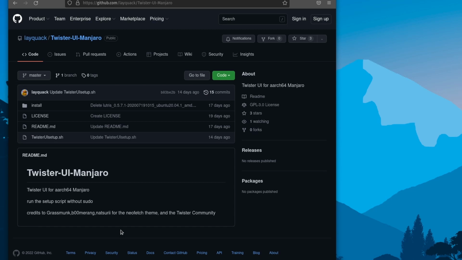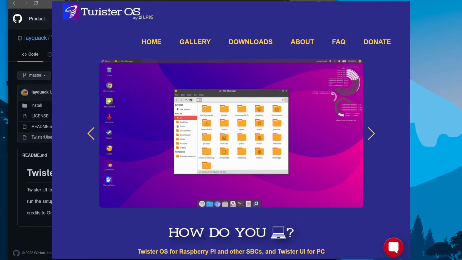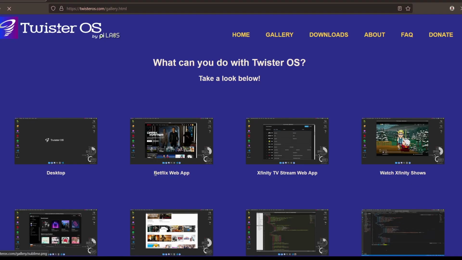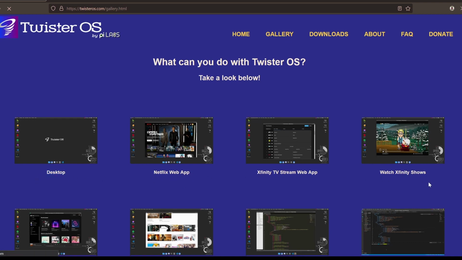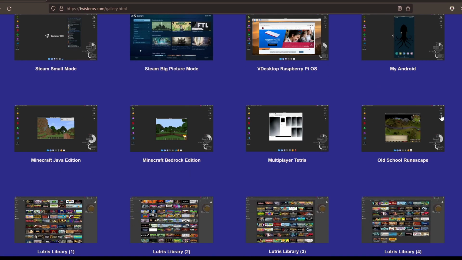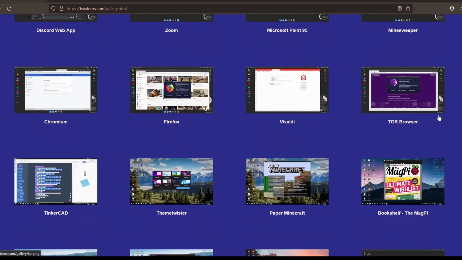So TwisterOS is an operating system that has been available for the Raspberry Pi 4 for quite some time now. It is based on Debian and it comes pre-installed with many themes that you guys may like, such as a Windows 10, macOS Big Sur theme, and many others like that. And it also comes pre-installed with a lot of useful software that makes your Raspberry Pi experience better.